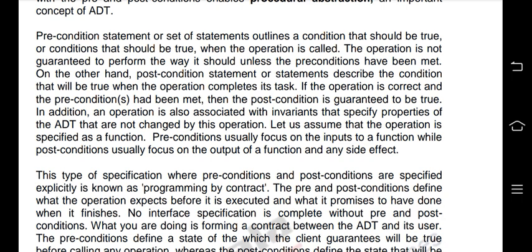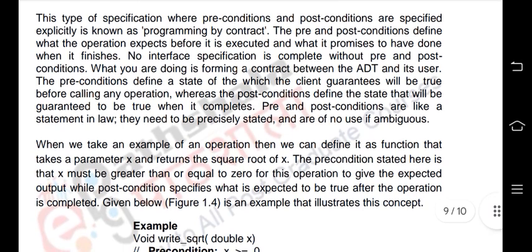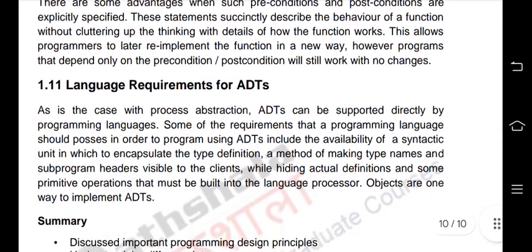In addition, the operation is also associated with invariants that specify properties of the ADT that are not changed by this operation. Let us assume that the operation is specified as a function. Preconditions usually focus on the inputs to a function, while postconditions usually focus on the output of a function and any side effect. The type of specification where preconditions and postconditions are specified exactly is known as programming by contract.